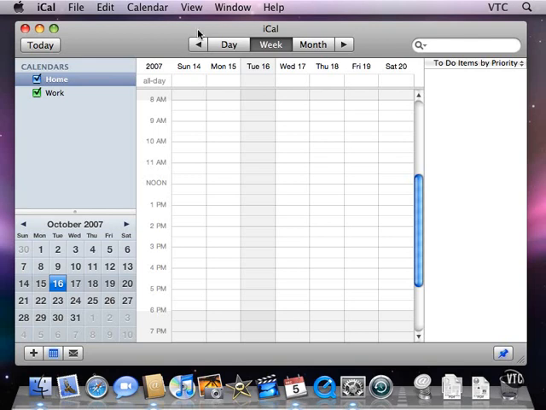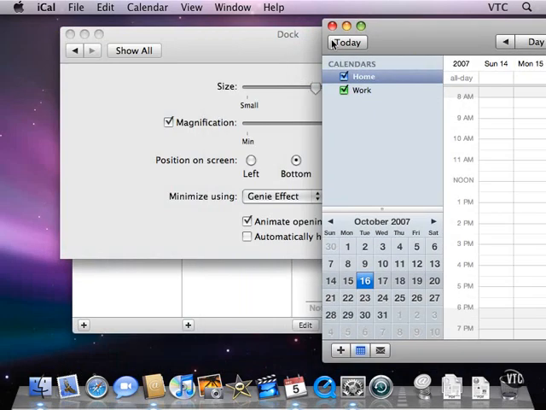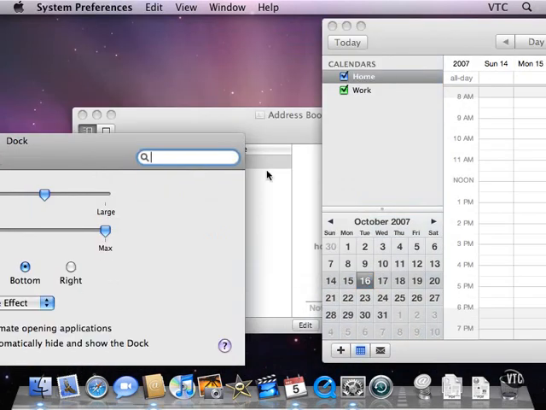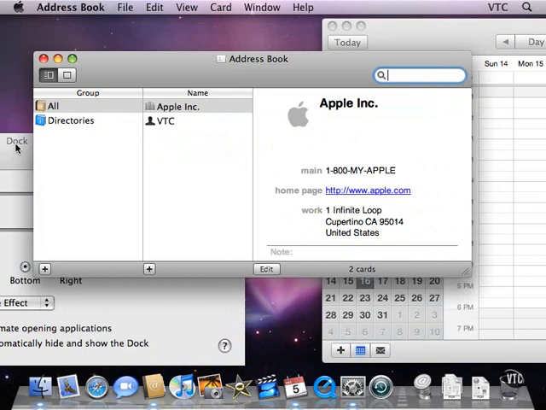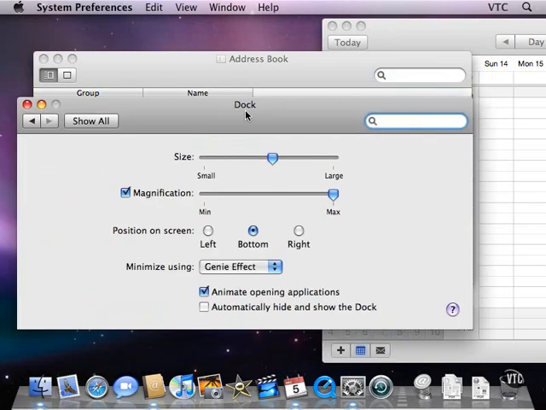Now, as I said, I've made a bit of a mess on the screen here. I have iCal over here, I have System Preferences over here, I have the address book over here, and if I had higher resolution, I could have many, many more windows open and make an even bigger mess.